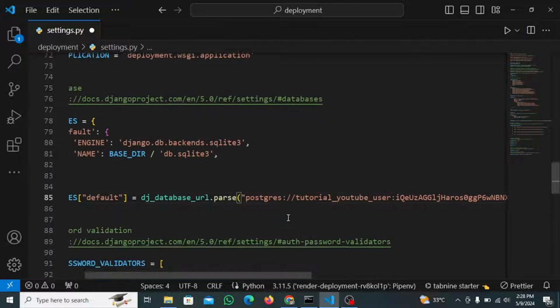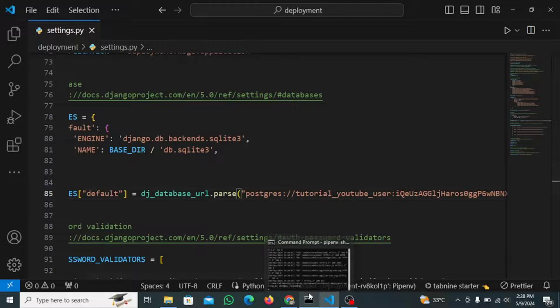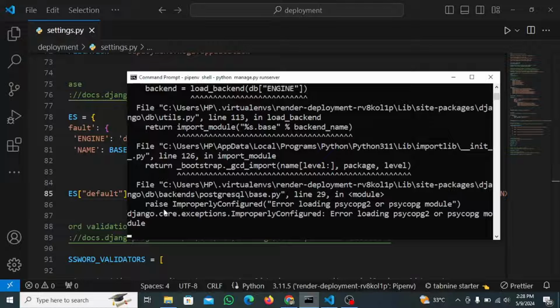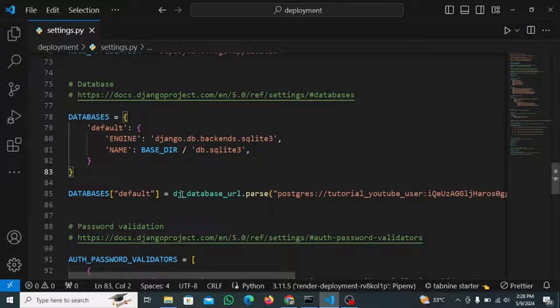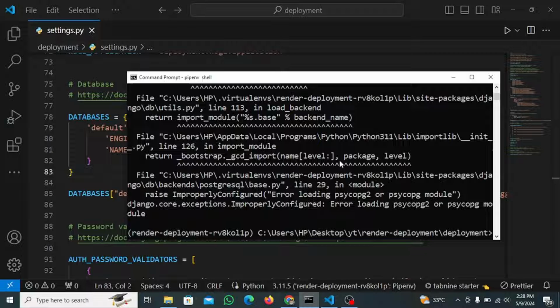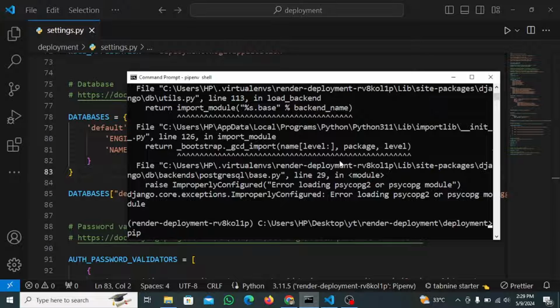So once you paste that in and you save it, let's head back to our server and notice what is happening. If you head to your server, you'll notice that it says ImproperlyConfigured, error loading psycopg or psycopg2 module. Now, this is because we need to install the Postgres driver, and we haven't installed it yet. So in order to get rid of this error, what we need to do is install the Postgres driver library. So let's just break out of the terminal. And once we break out of this terminal, what we just need to run is pip install psycopg2-binary.